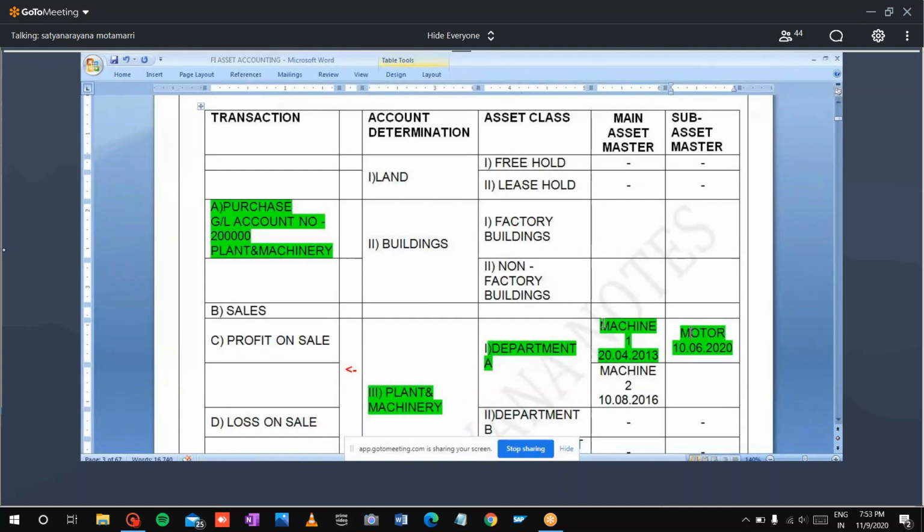The reason is like this. If I make the motor also a part of machine 1, it will calculate depreciation from 20th April instead of from the date of addition, today's date. Now, why am I not creating a main asset? The reason is like this. I want to see the machine as a whole. So that's why I'm creating it as a sub asset, a motor that is part of machine number 1.